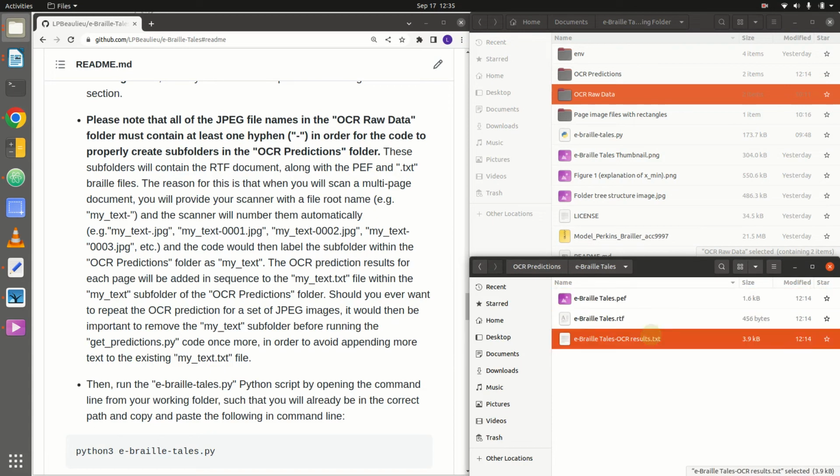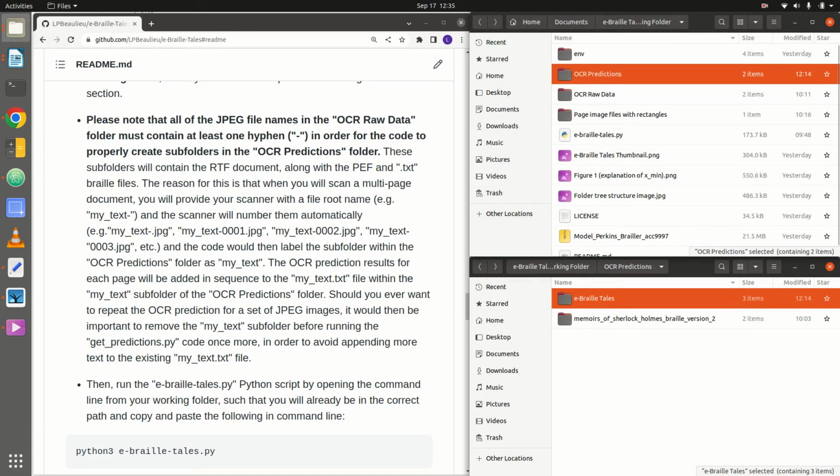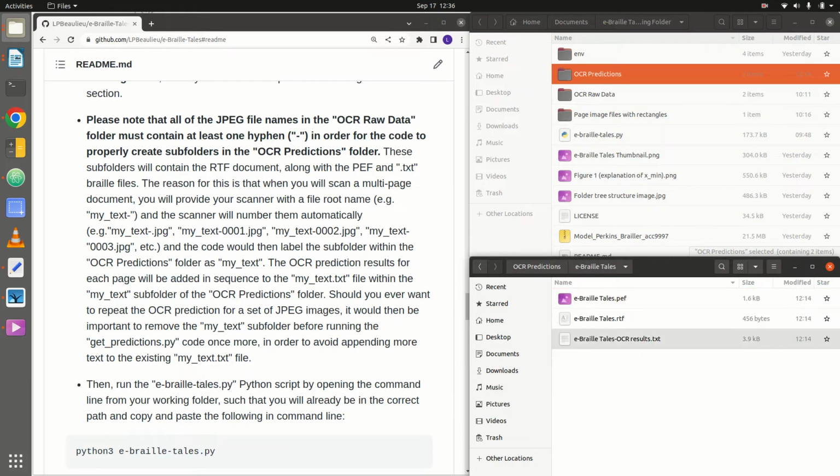The reason for this is that when you scan a multi-page document, you will provide your scanner with a file root name, for example, mytext-, and the scanner will number them automatically, for instance, mytext-.jpg, mytext-1.jpg, mytext-2.jpg, mytext-3.jpg, and so on, and the code would then label the subfolder within the OCR predictions folder as mytext. The OCR prediction results for each page will be added in sequence to the mytext.txt file within the mytext subfolder of the OCR predictions folder.